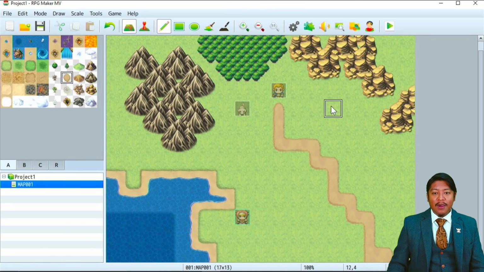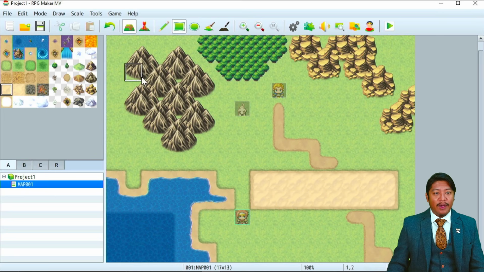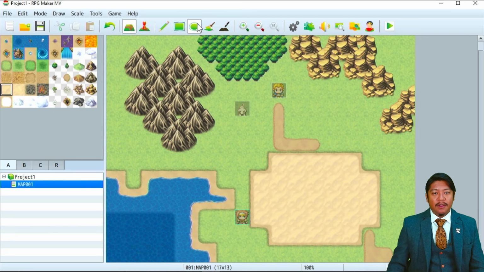Now you might think, am I able to draw in a bigger way? Can I fill a bigger space? You don't just have to use the pencil tool. We have two other tools here. We have the rectangle. Let's go ahead and select perhaps this desert here. So you can use a rectangle, or you can use this here. This should be an ellipse or a circle.